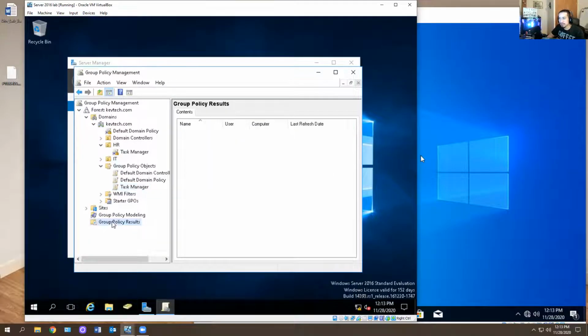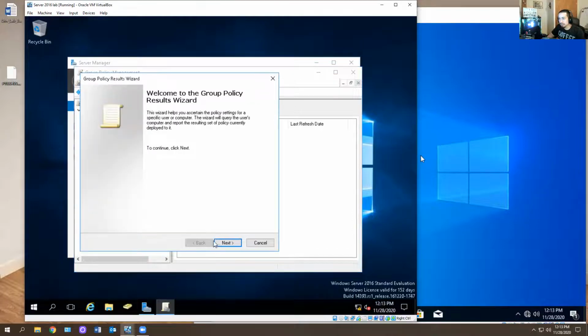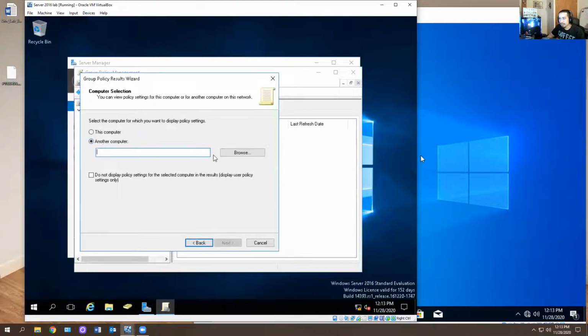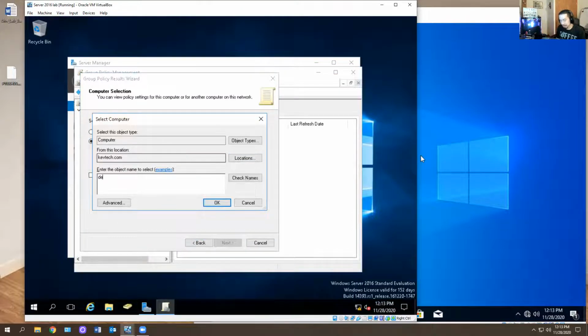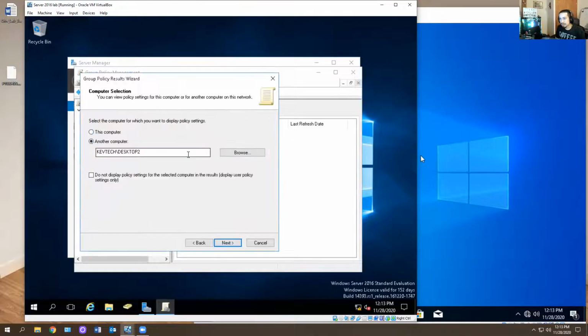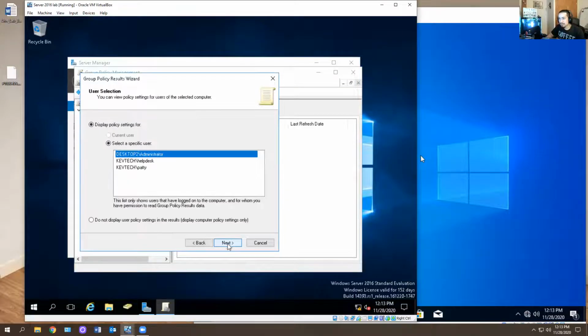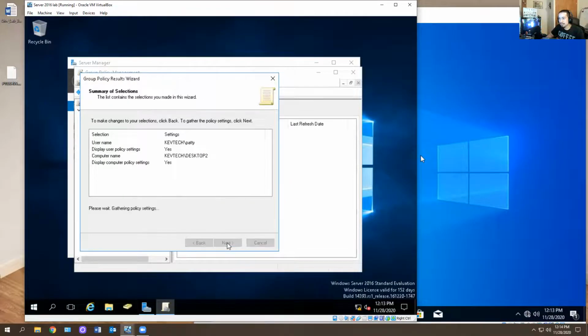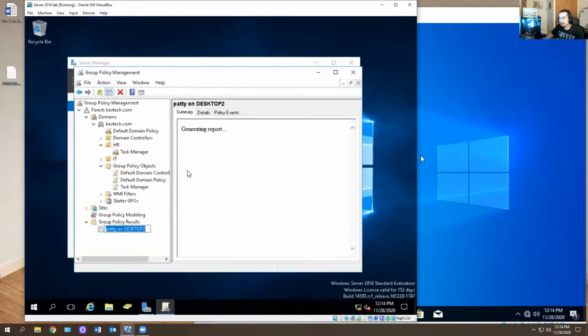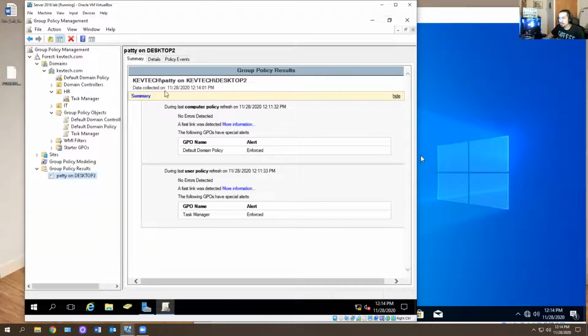And if you go here and you do Group Policy Wizard, you hit Next, and you hit Browse, and you hit Desktop 2, you hit Next, we do Patty, you hit Next, you hit Finish. It should give you the report of how Patty is set up. So it says enforce domain, Task Manager enforce.